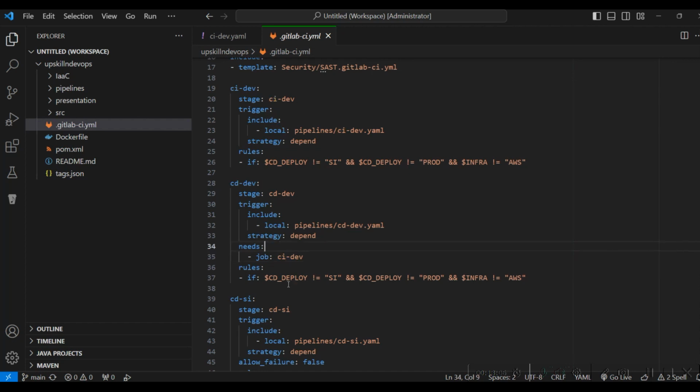Okay. And also this job won't trigger when you pass these variables. CD dev equal to SI, CD dev not equal to prod, infra not equal to AWS. These jobs won't trigger when you pass these variables. I will show you how it will do. Okay, next go to what are the things in CD dev.